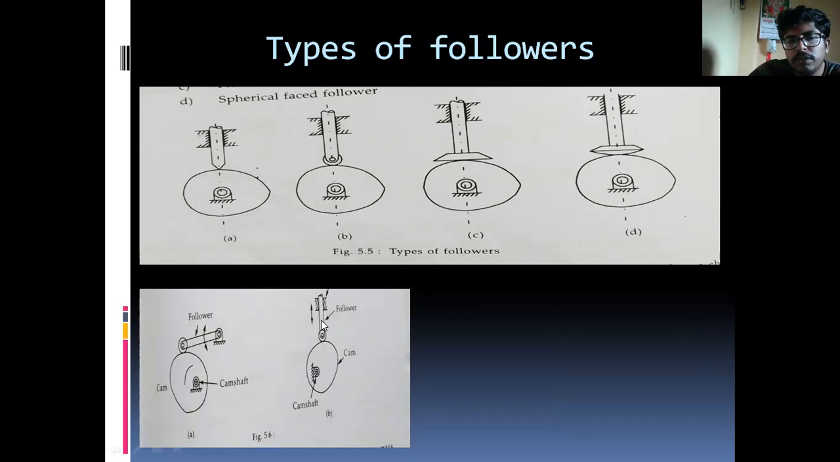The second one is the reciprocating follower. The rotary motion of the cam is converted into reciprocating motion, or when the follower reciprocates in the guides as the cam rotates uniformly, it is called a translatory follower or reciprocating follower. So figure B shows the reciprocating follower.